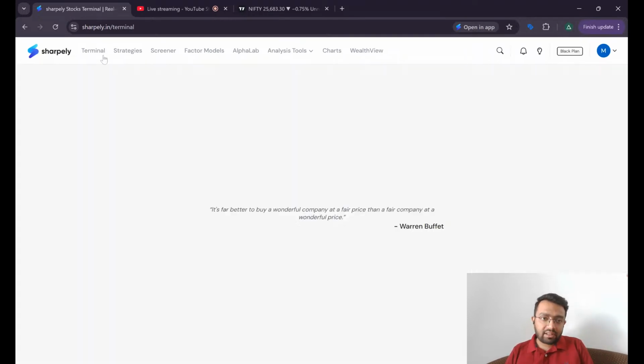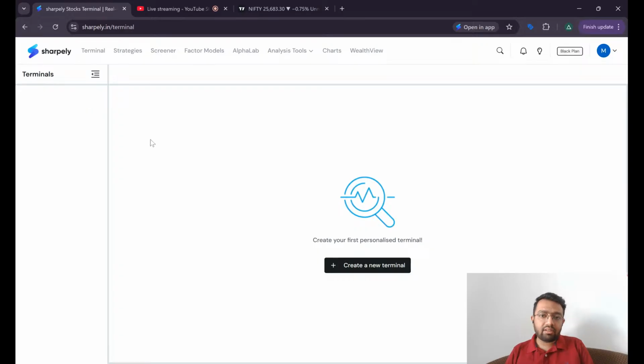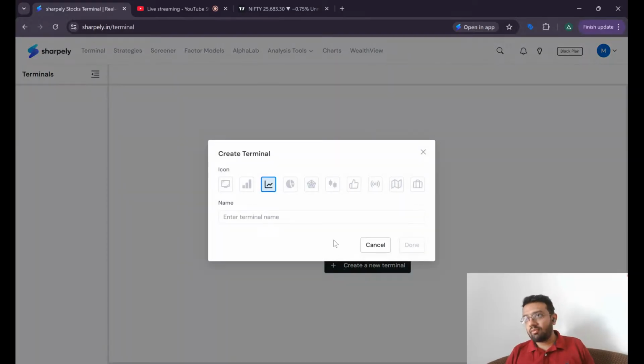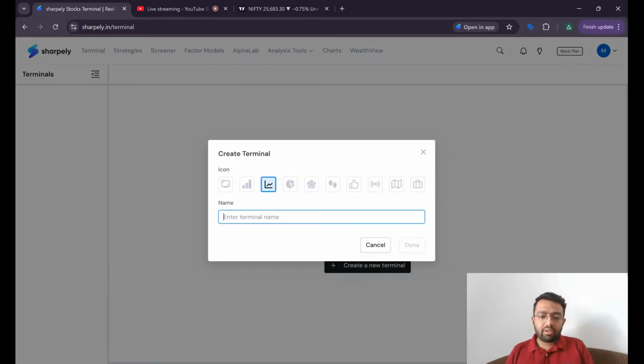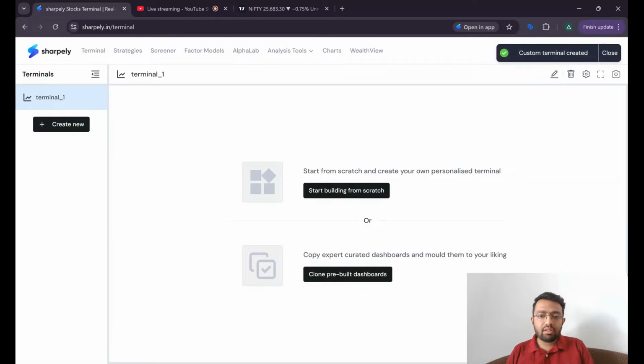Then the second step you should do is create a dashboard for yourself for all the important data points that you use, right? So to create a new dashboard, this was also one of the questions, like how to use this thing, because it comes out as blank, right? But you give a name, terminal underscore one, you select an icon of your choice, and then you have pre-built terminals as well, or else you can start from scratch.